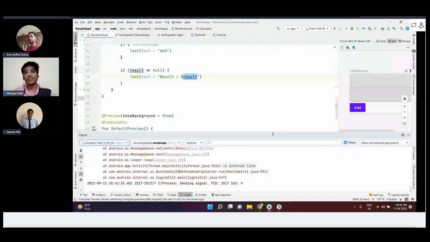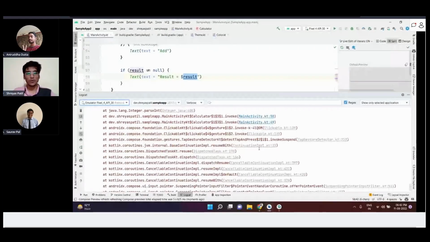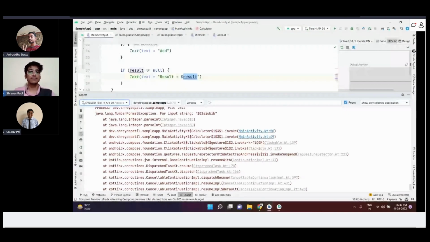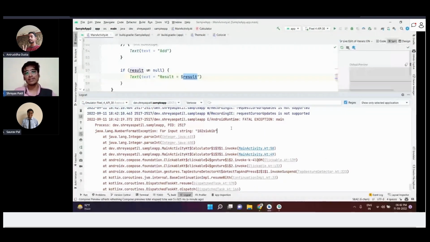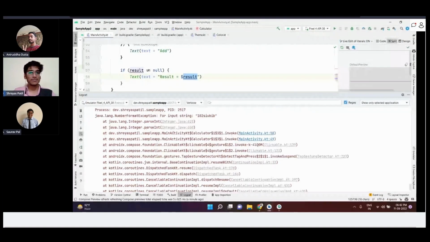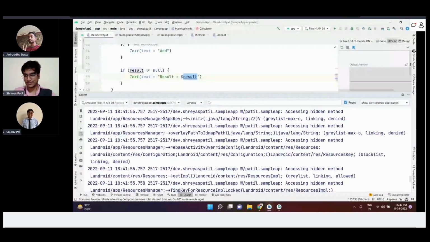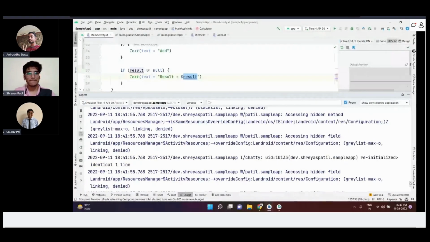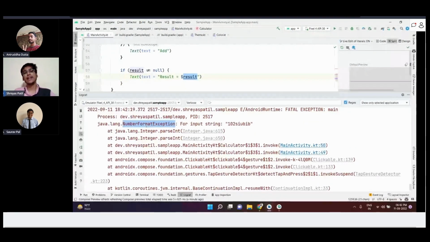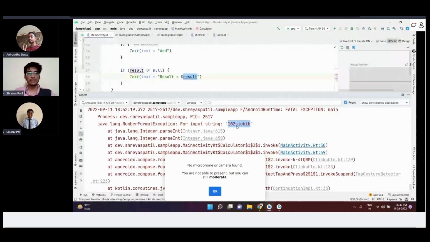In Android, if your application crashes or some error comes, you can debug it from this logcat section. You can see we have a fatal exception. So what is that exception? Yes, it is a number format exception, because it cannot extract a number from this string, because we entered characters. So it is not possible to extract numbers. That's why our application crashed.